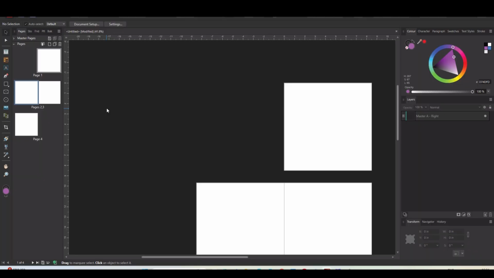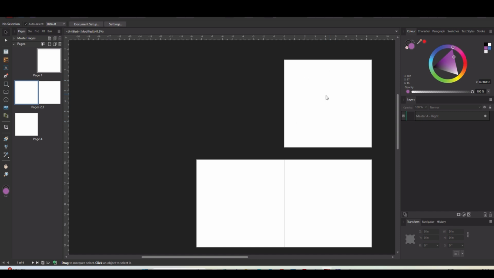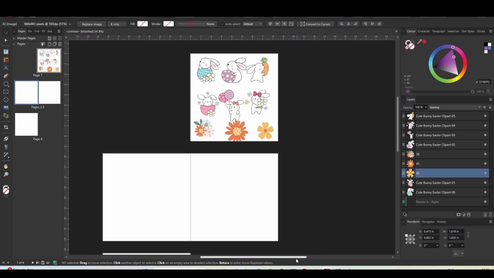I'm using Affinity Publisher 2. You use whatever you want to use. So first of all, I'm going to pull the assets that we're going to use into this first title page here. Just want to have a look at them and decide what I want to do. So these are the elements I've decided to use. Those 6 rabbits were from one set. These 3 flowers were part of a much bigger set. Again, they're all linked below in the description.